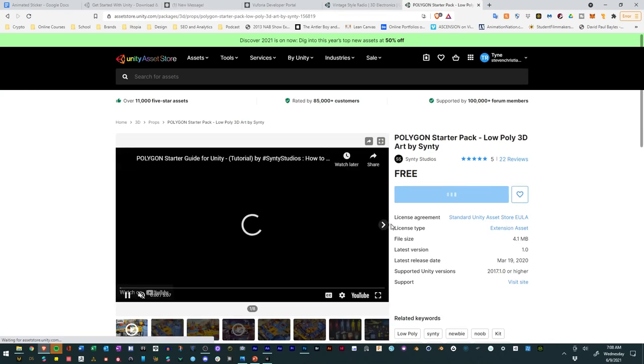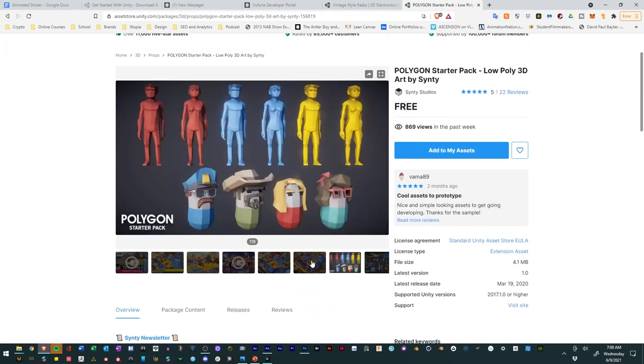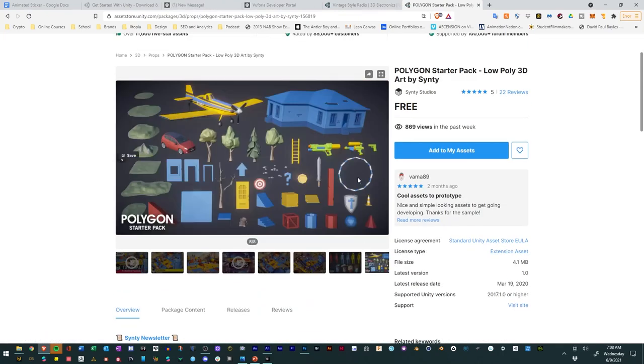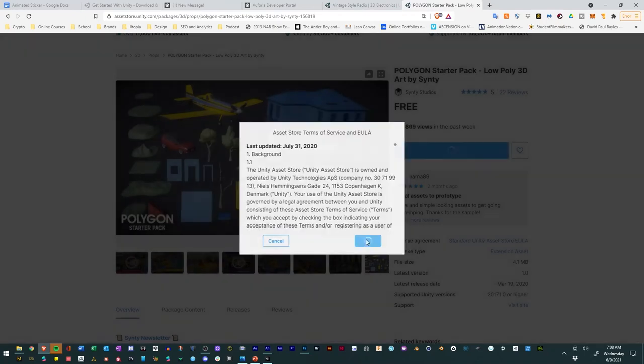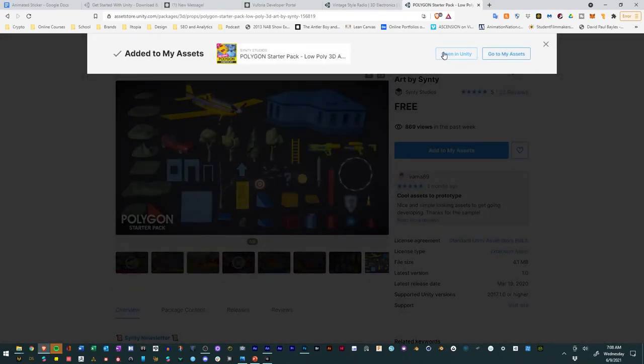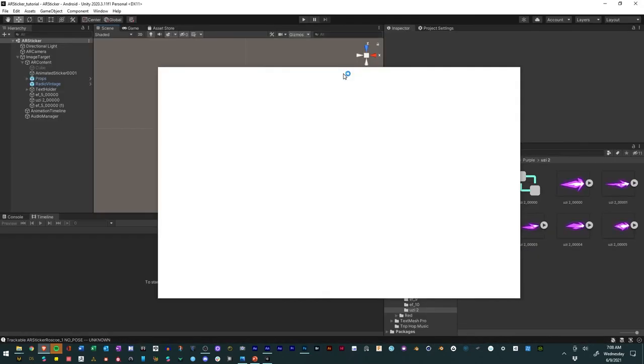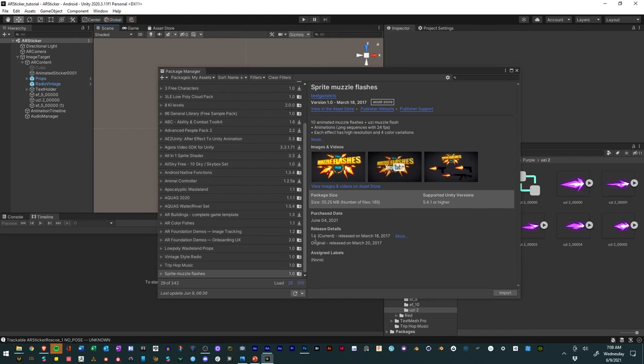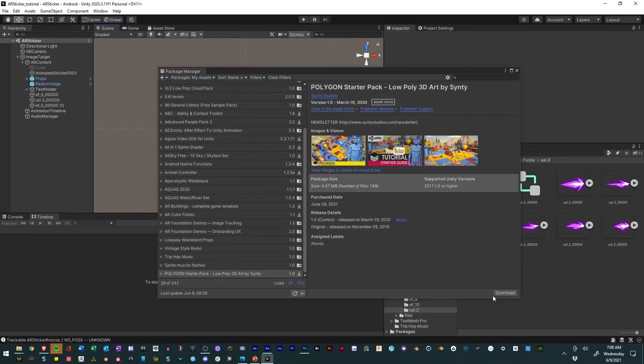You can see what this is. It's icon packs. Yeah, polygon starter pack. Let's do that. So open in Unity. And I think this will be the icing on the cake. Packages are very small, which is great. So go to import.